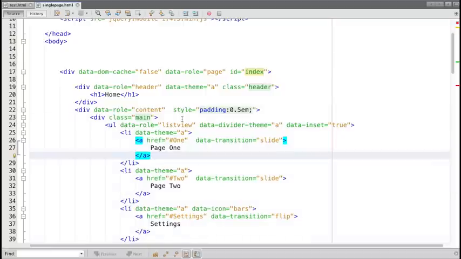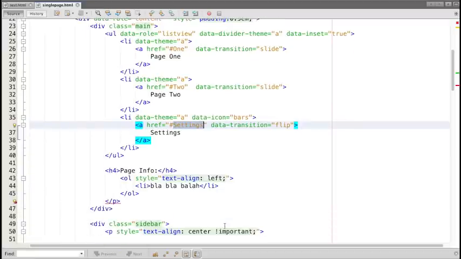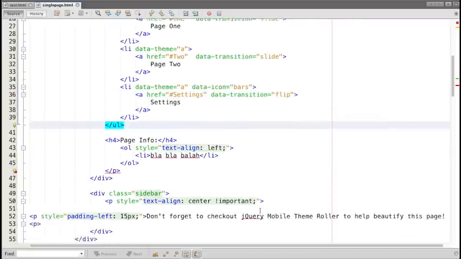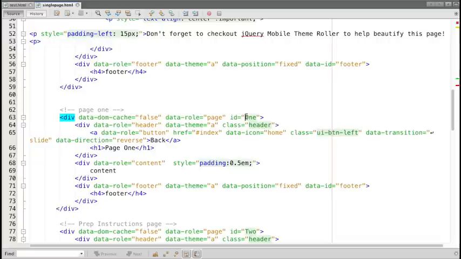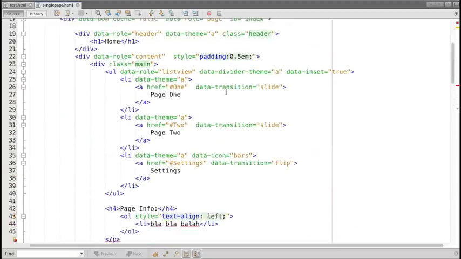Now, of course, I looked up on jQuery mobile, and I wanted a list view of all the pages in my site. And I'm going to have 3 pages, page 1, page 2, and a settings page. The names of these pages are 1, 2, and settings. And those are, because you have a pound sign here, referenced by their ID. If you go to the next page here, page 1, the ID is called 1. So I referenced it in my link as 1.